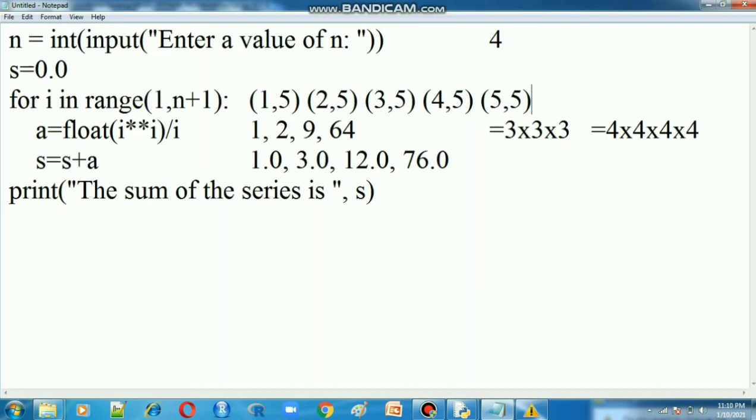The sum of the series is, yes, the final value, what is it? 76.0. This is the result of the sum of series. Sum of series 76.0. This is the value for 4. What input did we give? The sum of the series for 4, what is the value? 76.0. That is the result.